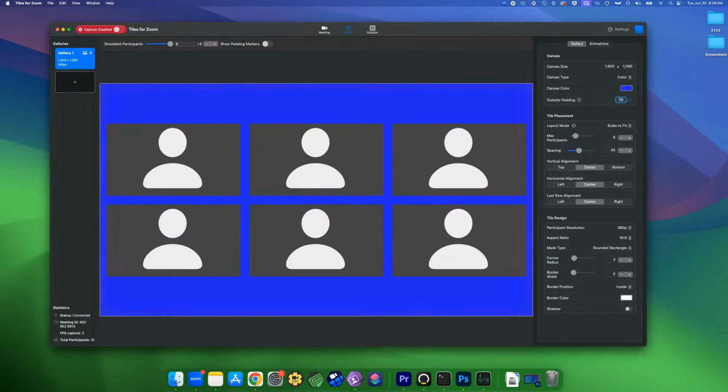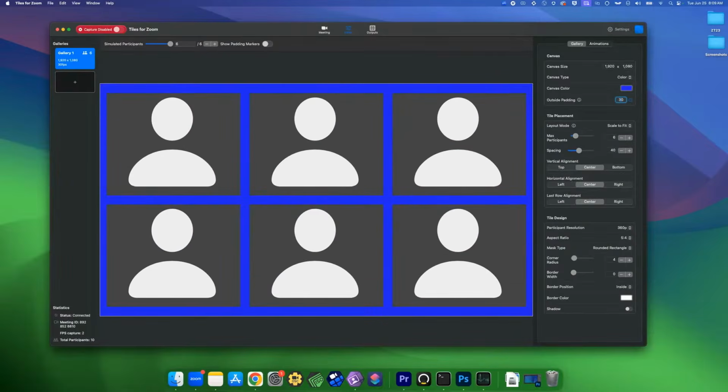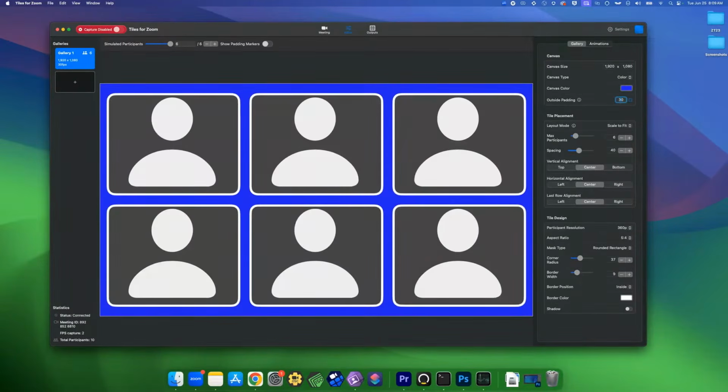Right now I have the video tiles up against the left and right edge, so I can just turn on 30 points of padding, and now I have a little bit of a buffer there. I can change the aspect ratio of the tiles, so 5x4 will fill up this space a little bit more. I can pull in the corner radius if I want a rounded rectangle look. I can have a border, and I can even choose whether I want that border to be centered or inside. I can even make that border semi-transparent if I wanted to.